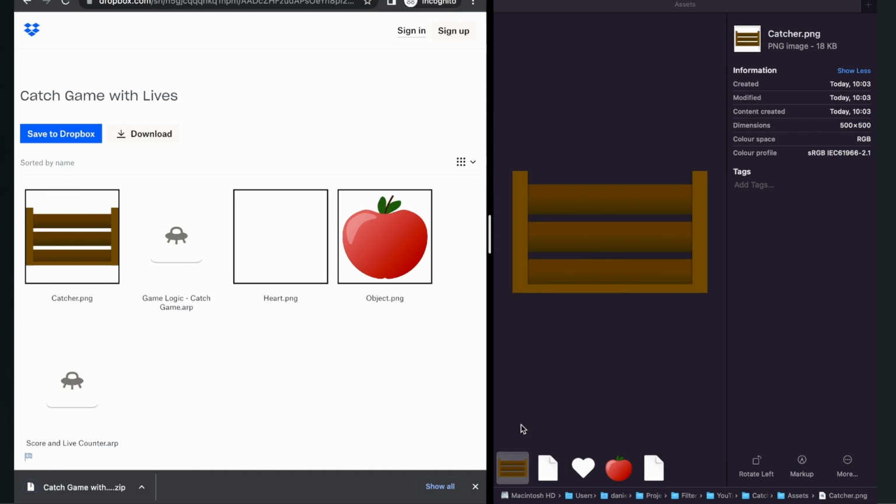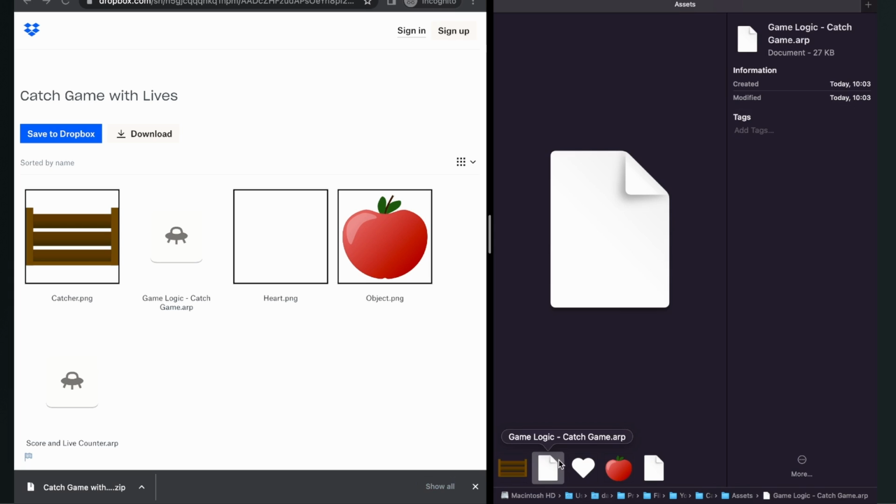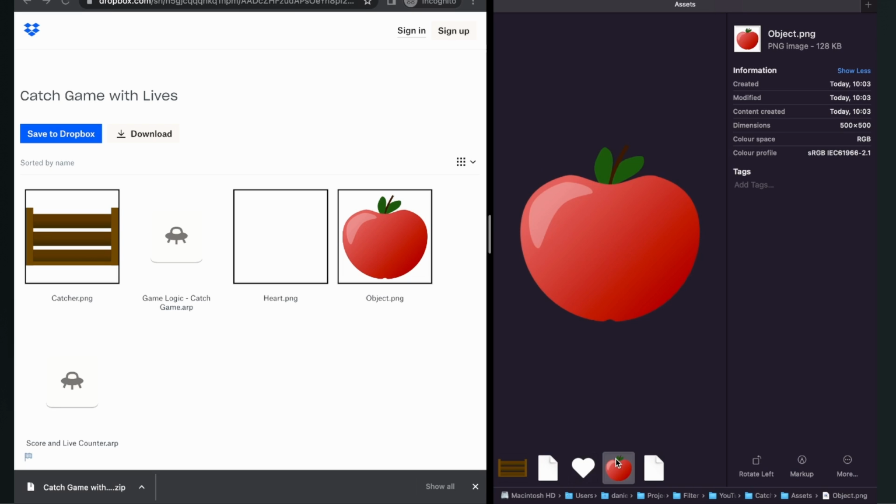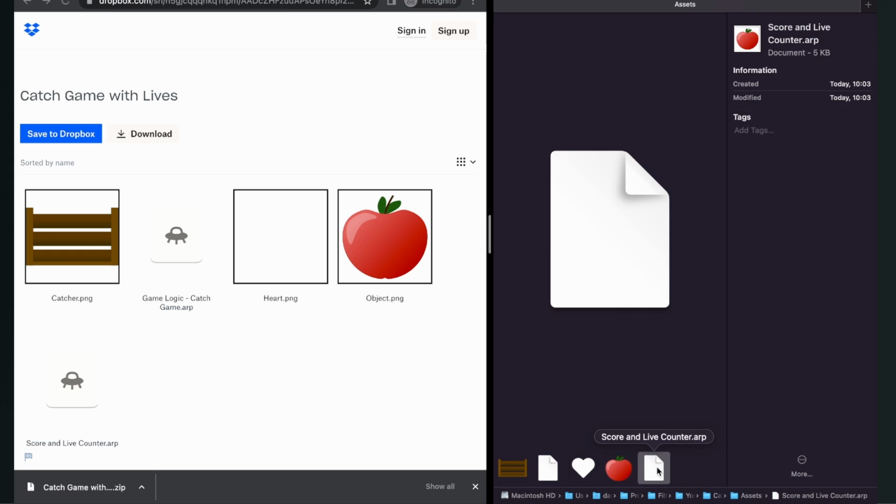In this folder you will find the catcher.png file, but of course you can design your own catcher. Just make sure they are in a squared format as a PNG. Then you will also find here the game logic for the catch game, then also a heart PNG. We can colorize this later in all colors we want in the Sparky AR Studio. Then here also the object we want to catch. And of course you can use your own object here as well. And then we also have here the score and life counter, also a patch file.